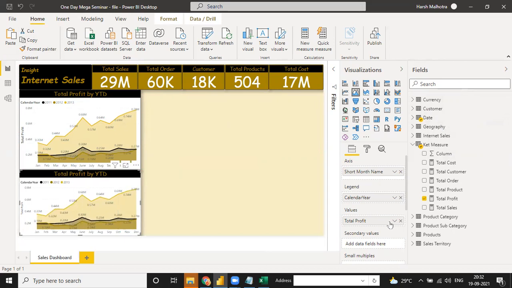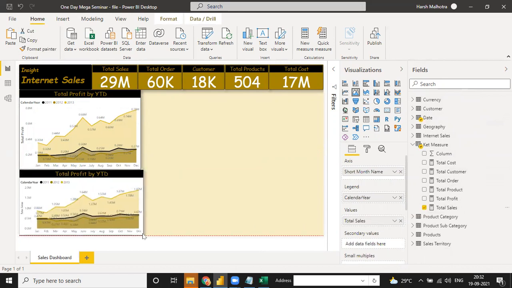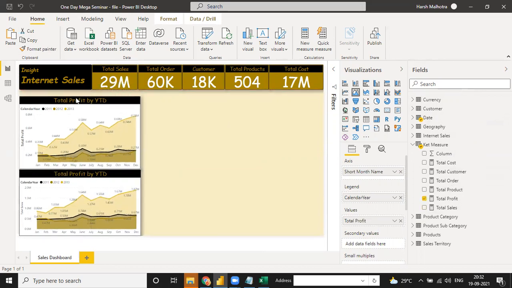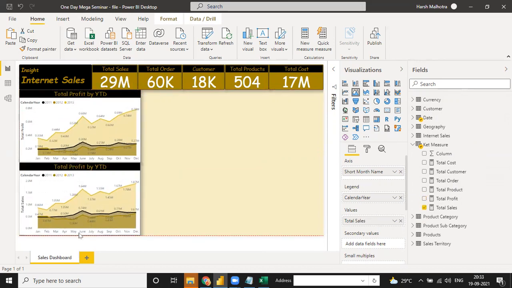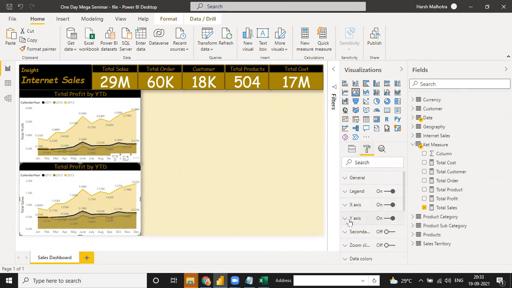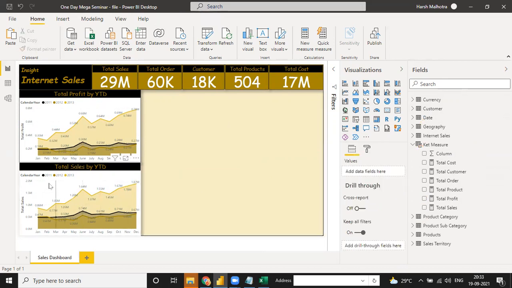Instead of profit, I write down total sales. See, your value is there, your total sales and your total profit. Just small things. You can just change the name of your data, like under the title, total sales by YTD, and see, all the formatting will be done. See 2011, 12 and 13. You don't need to do the formatting again and again for this visualization.